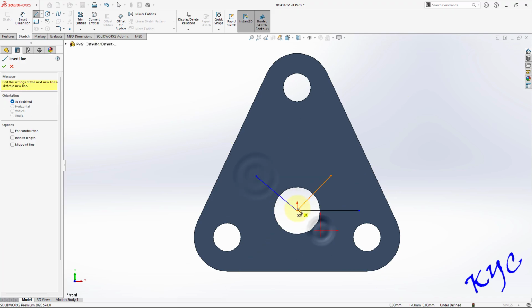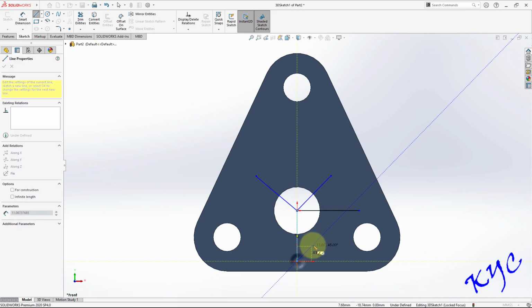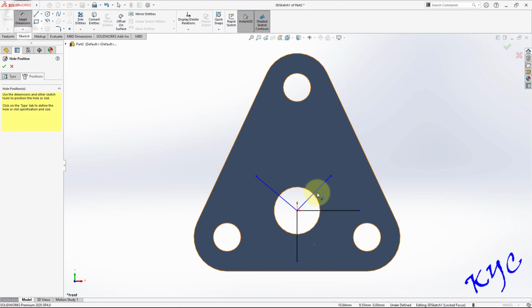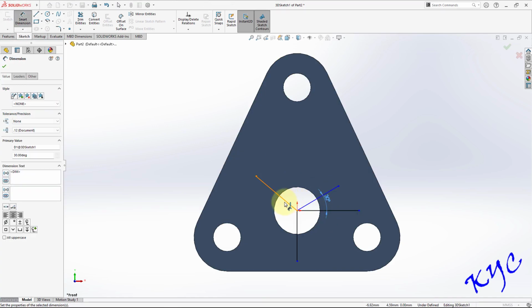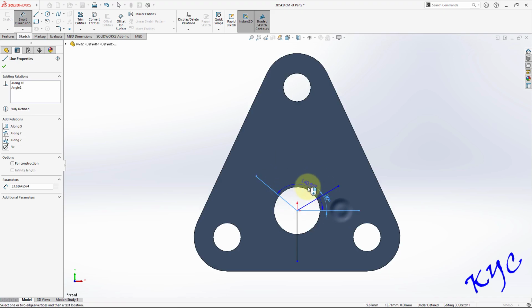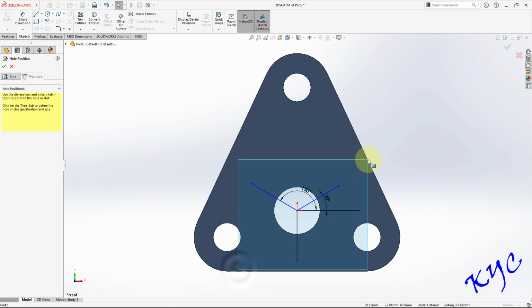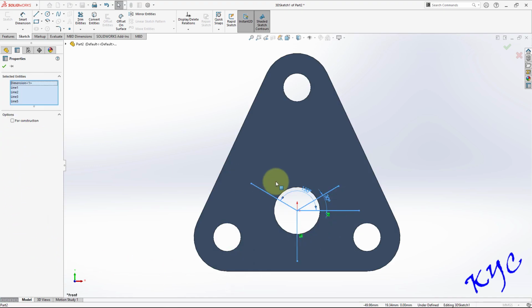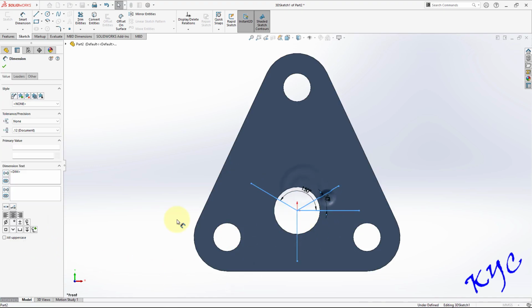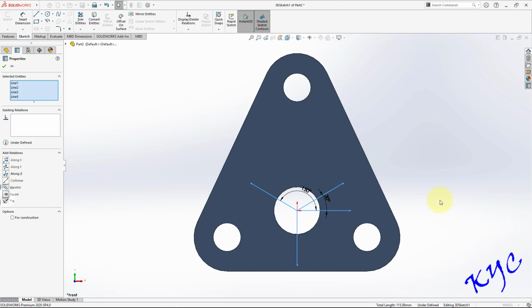Draw one more line here. Draw one more line. So now go to smart dimension. Angle between this line and this line should be 30 degree. Similarly, angle between this and this should be 150. All four lines should have the same length. So select them, not the dimensions, and make it equal.